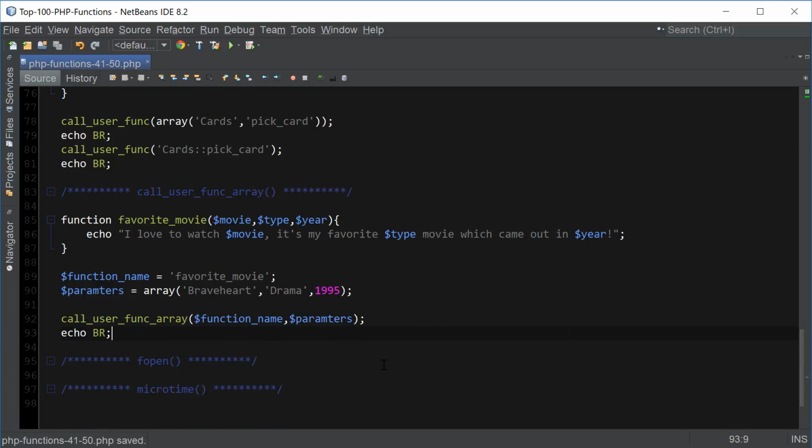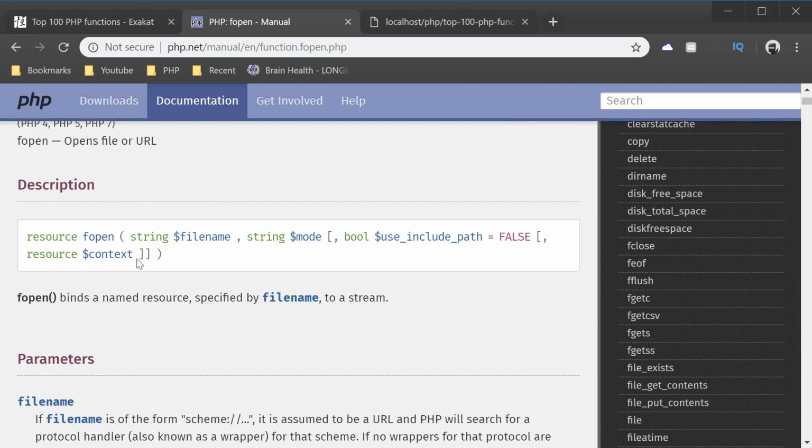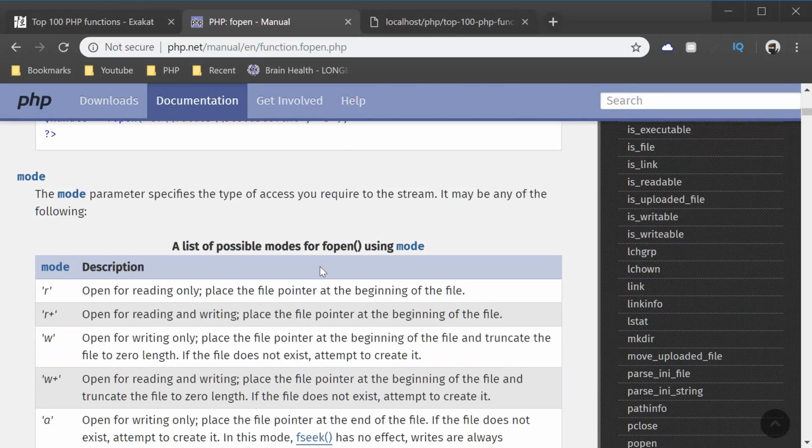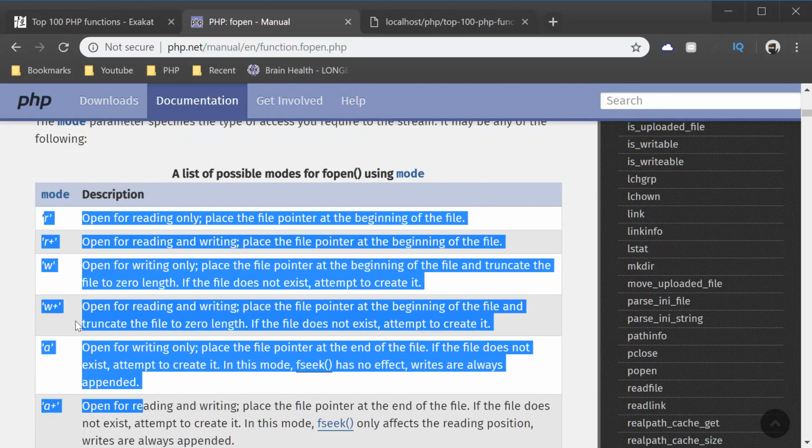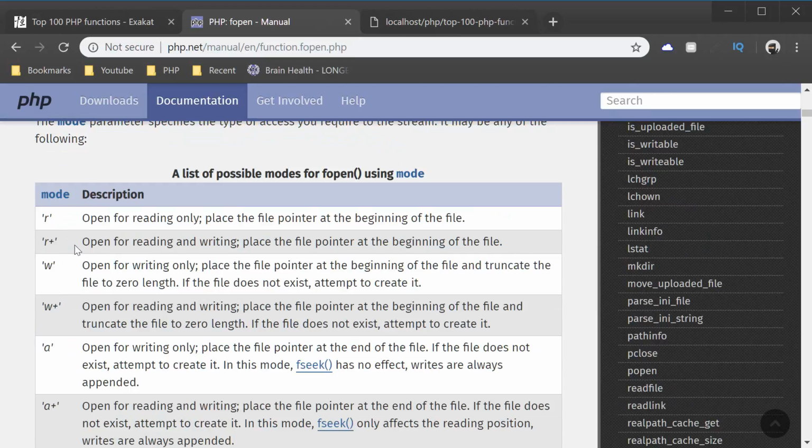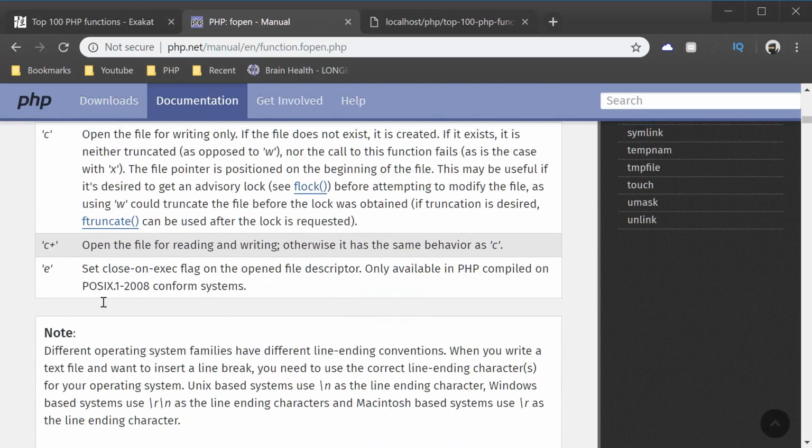Alright, let's move on to the next one, which is fopen. Okay, so it opens a file or URL and returns a resource. This is what's important to understand: it's going to be a resource and not the actual content of the file, that can be used to modify the file or write to the file, append to the file, etc. So it takes a string as a file name, and then the mode, which can be any of these parameters here, used for reading, writing, appending, etc.